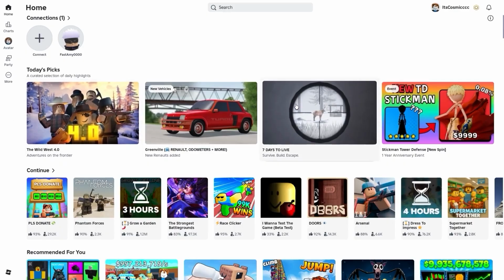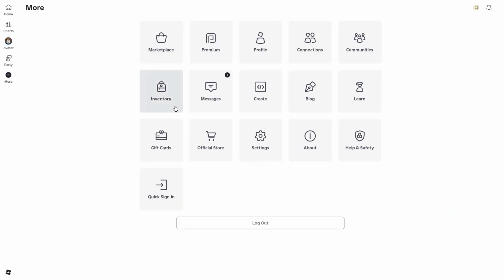First thing you want to do is open up Roblox on your PC. Then from here, it's going to look like this. And on the left, you're going to see more with those three little dots. So just go ahead and click on that. And then from here, you're going to see a lot of different options, but you want to go ahead in the middle and click create right here.